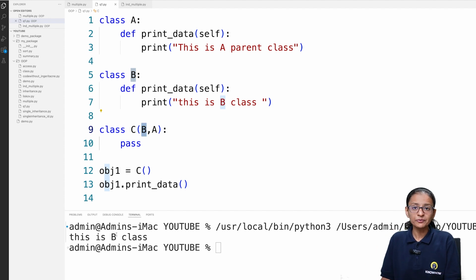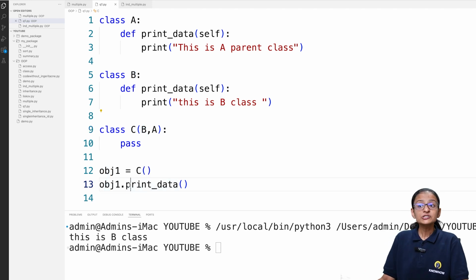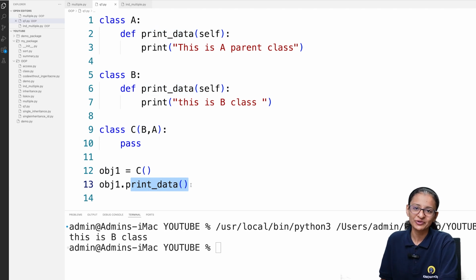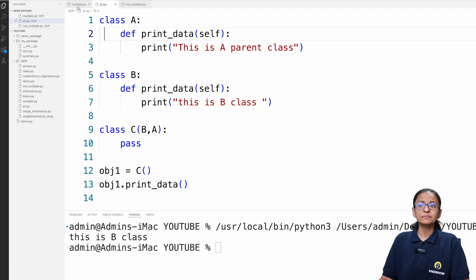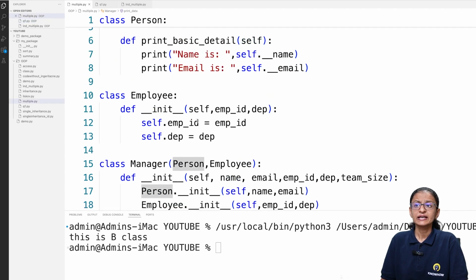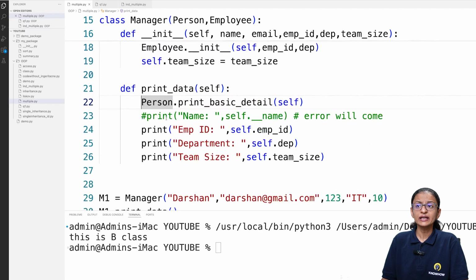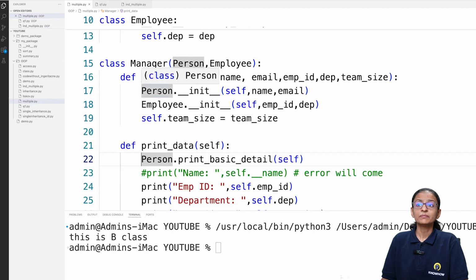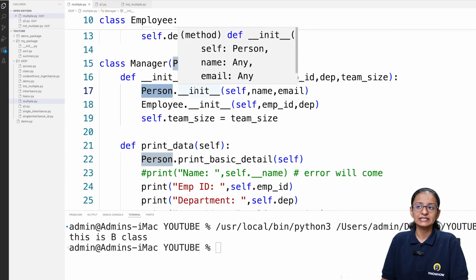Why is it important? If method resolution order were not there, Python would be confused about which print data method it should call. So this facility is available in Python object oriented programming. If you look at an example we developed previously, where I have written the person class name and its init method.